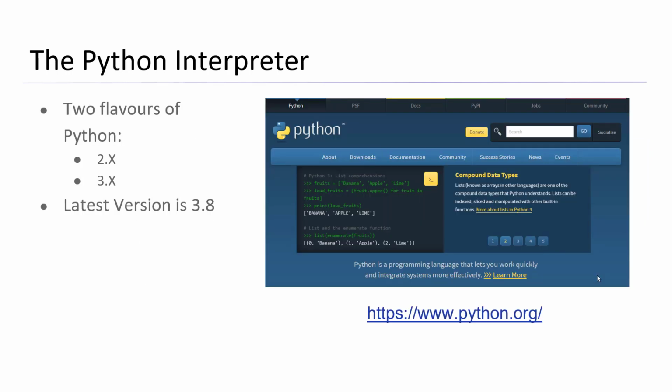To run Python programs, you need to install an interpreter. You can download the standard interpreter from this website, python.org. The latest version of Python is Python 3.8. The one that we'll be using in this course is 3.7, and it ships with Anaconda, and we'll talk about Anaconda shortly.